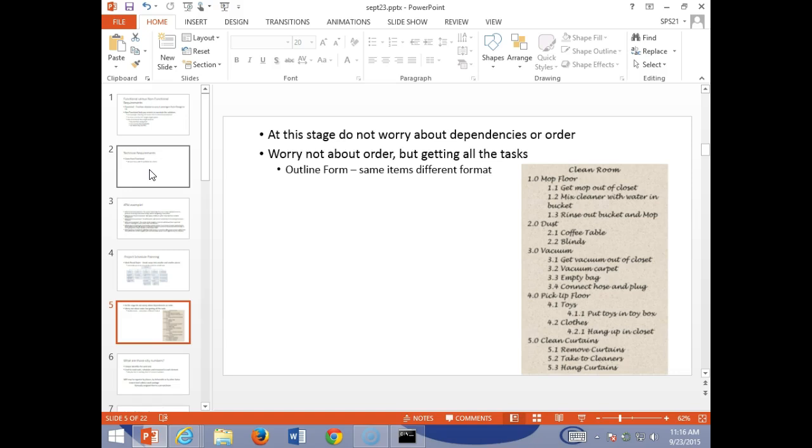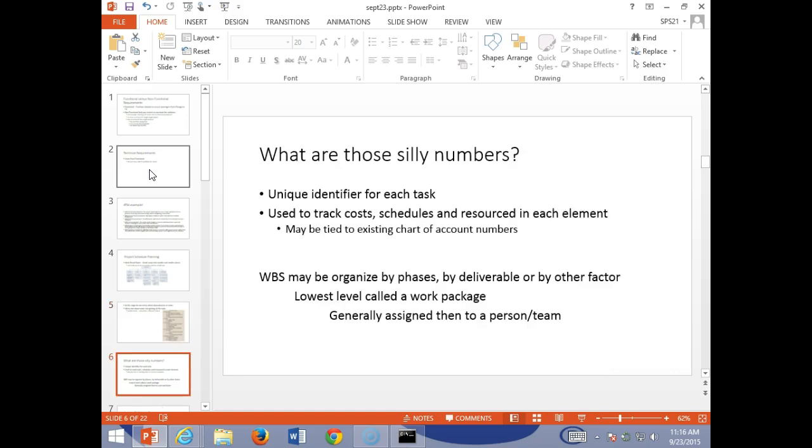So same structure. So notice here we have a third level. And generally we get to that third level, then we're down in task sizes that we can use. The lowest level we call a work package oftentimes. So if you see the word work package, it's a small enough piece that we can assign it to a person, a team, or a resource of some sort.